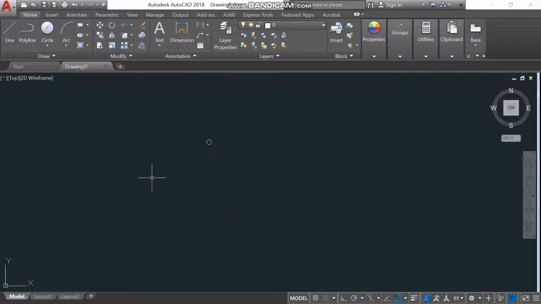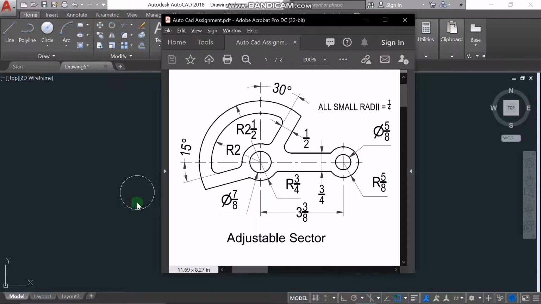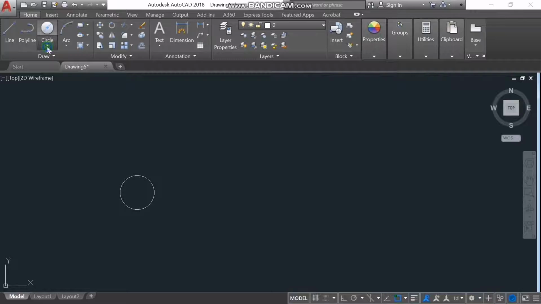Have a better look for a circle. So this is our circle of diameter 7/8. Our next circle has a radius of 3/4. This circle, radius of 3/4. So on the circle, select center radius. You select the center of this circle, and now you enter the radius 3/4.